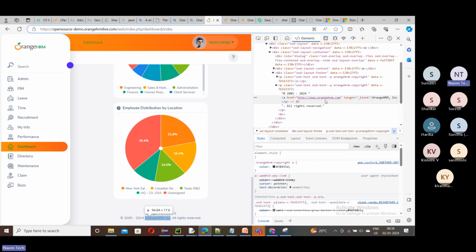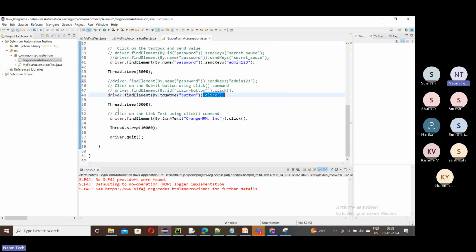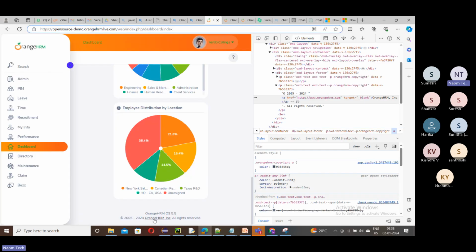So how do you automate this? Just copy this text here, not this one. Don't try to copy the href or target or something. Just copy the text which is there in the link. So copy it. Now go to your code. Once we get into the next page after login, we are going to locate this link tag. So locate this link here. When we click on this, it should move to that particular website here, orangehrm.inc.